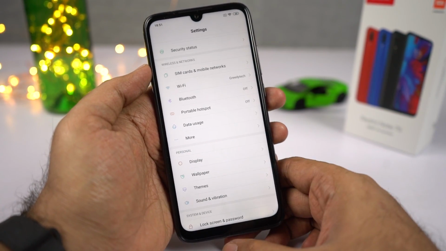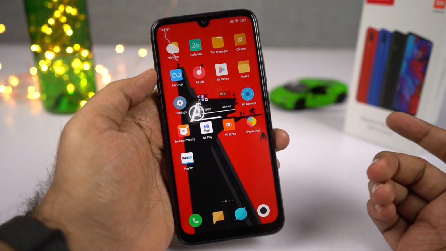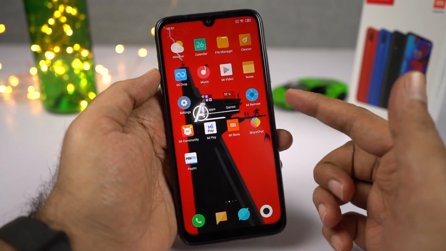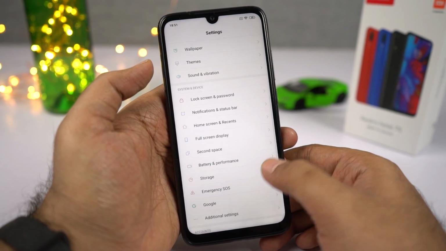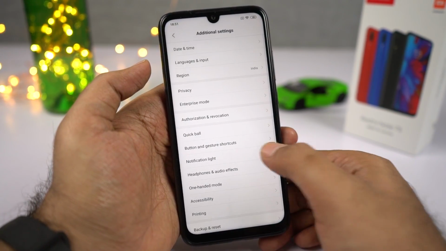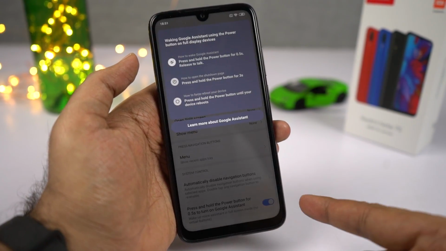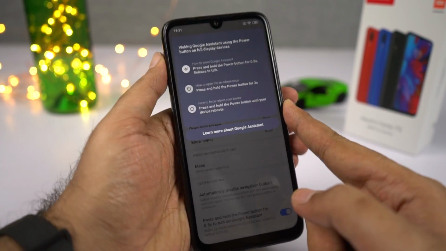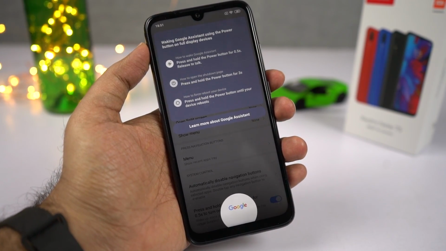Now as you can see, there is no home button, and you might wonder how to trigger Google Assistant. So on this phone, to trigger Google Assistant, we can use the power button. And to make it work, this is what you need to do. First go to settings, then select additional settings. Now select buttons and gesture shortcut. Now enable this toggle. Once you do that, you can press the power button for half a second to trigger Google Assistant. There you go.